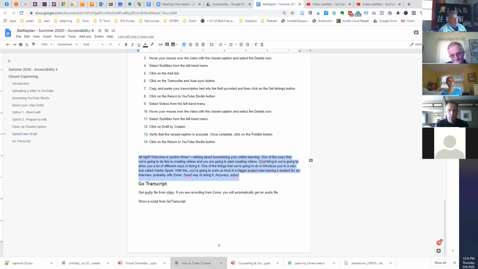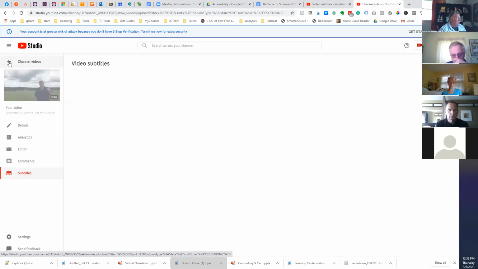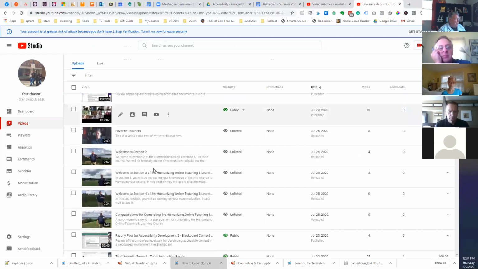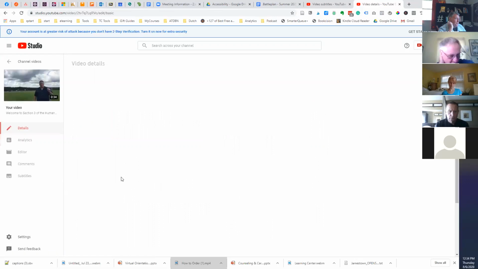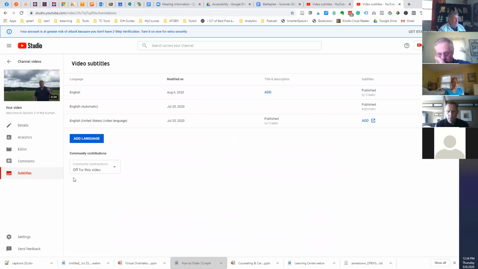So what I'll do is highlight all my text, the whole thing. I go back to where we're at in the studio. Starting at that point, I will go to videos, look for my particular video, and once again, click on details. I'm going to click on subtitles and select the next option, which has this add button or add link. So I'll click on the add.